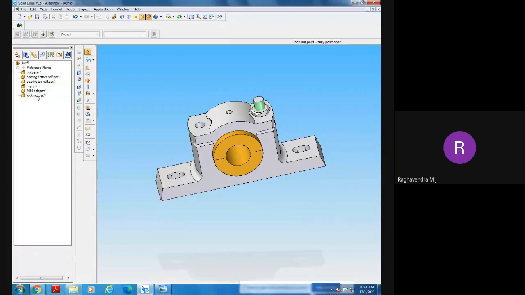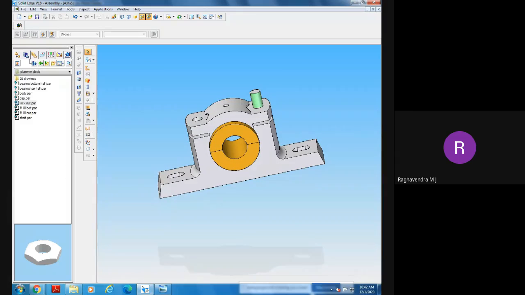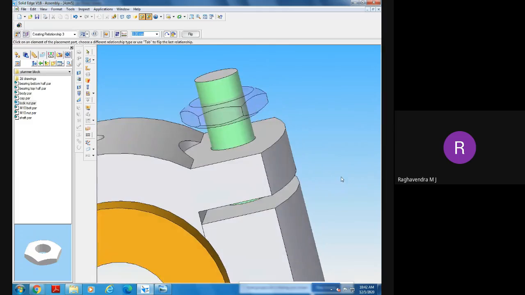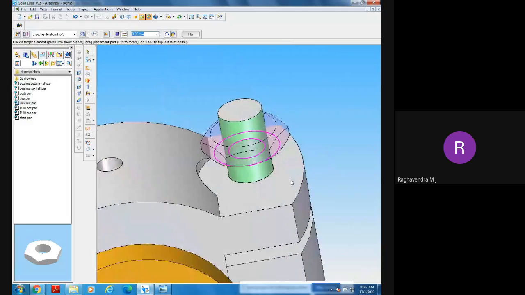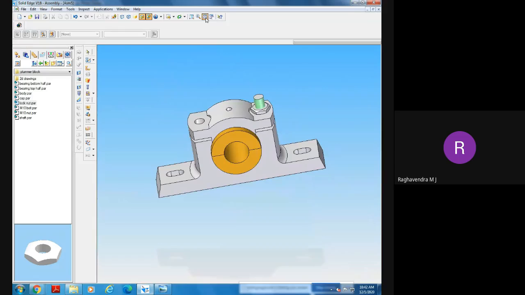Once again, I will show you how to assemble the nut. Click on the part library, lock nut. This center, there's a hole, should coincide with respect to this bolt center. Zoom it. This flat surface should be parallel to this flat surface. It will rotate. Once again, this bottom surface should sit exactly on this top surface of this body. Now it will sit. Any doubts in this?